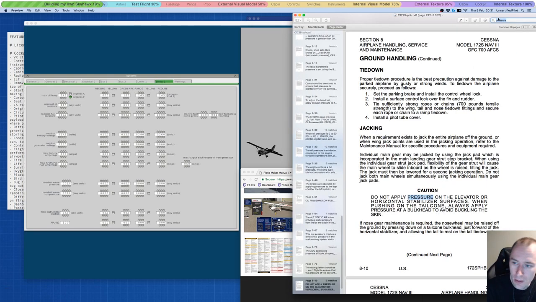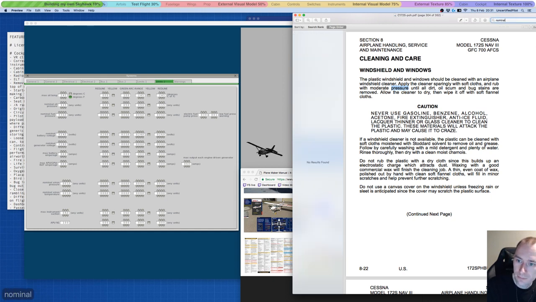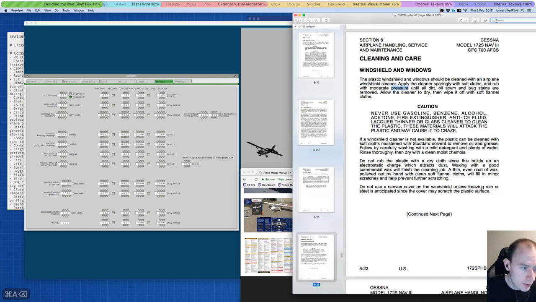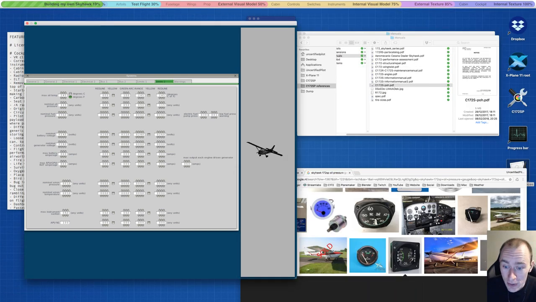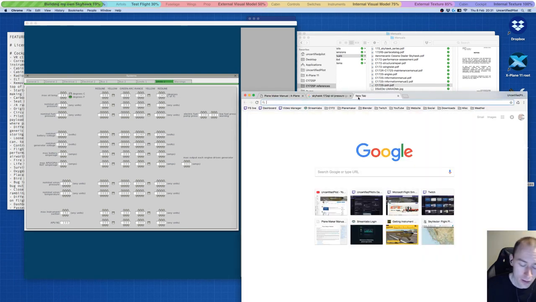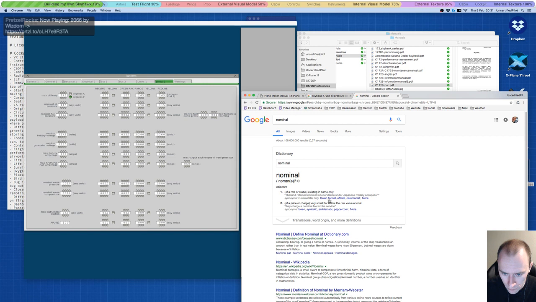I don't know if nominal is also a word that we can search for. Oh, we were almost there. Let's finish this. Yeah, there we were. Nominal. Yes, let's double check that it means what I think it means. Nominal. Very small, far below the real value of cost.